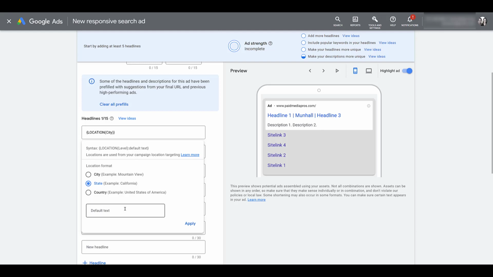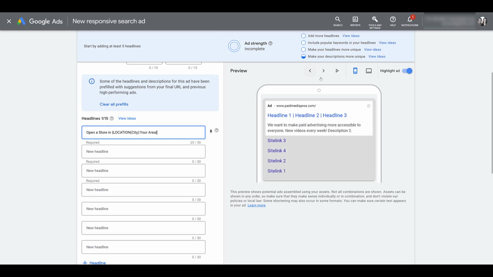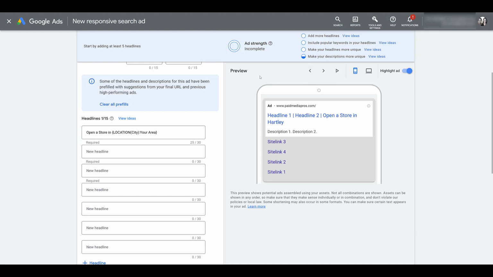The default text will show whenever the location information cannot be used. It is optional, but it's recommended to put something in. So here, let me add some default text. I'm going to change the location format and then finish out the rest of my headline. And then let me find a preview that actually shows it. So in the preview, we see a good example right there. Open a store in, and then it's pulling in the city name.